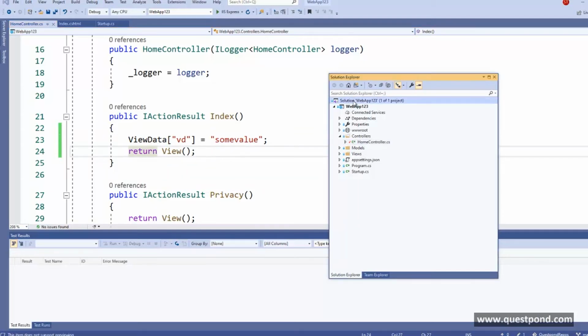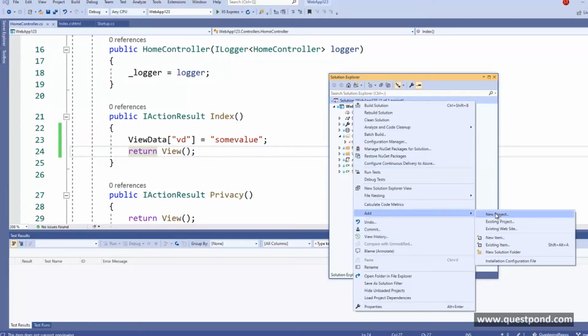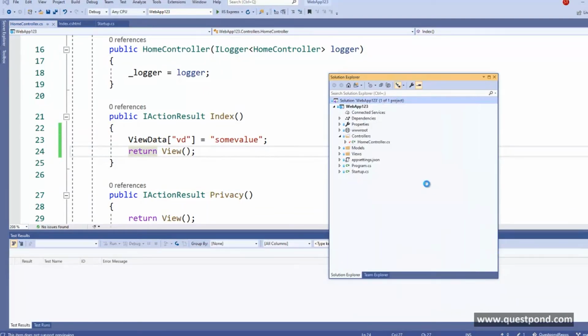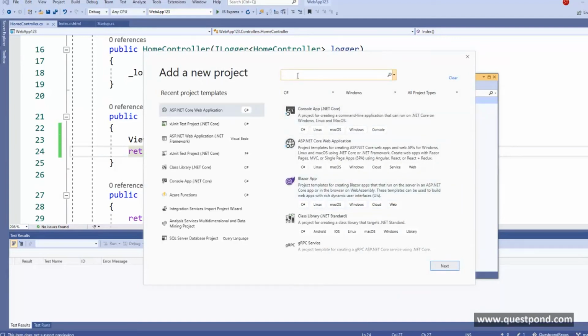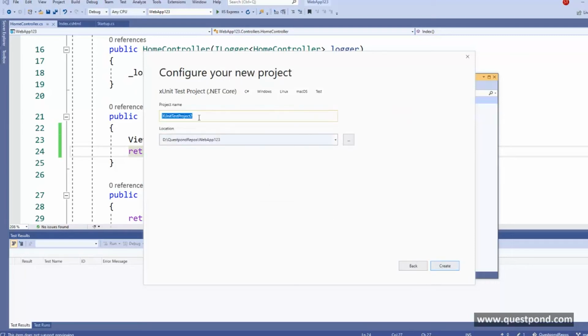Now, to do a unit test with .NET Core at this moment, or MVC Core, they have given a project called xUnit. So I'm going to add the xUnit project over here. So you can see that this is the xUnit test project for .NET Core. When you talk about .NET Core, this is the project people create. So xUnit project for testing, right? And let's say create.